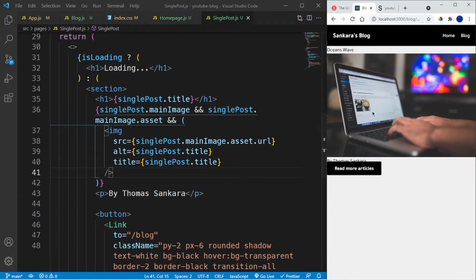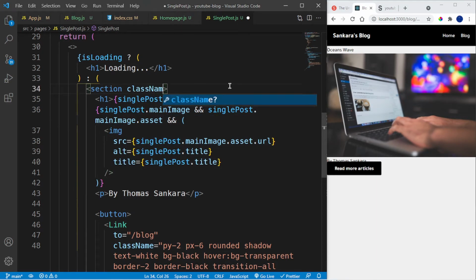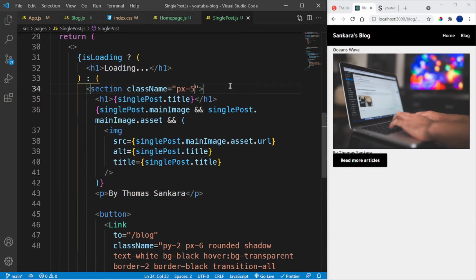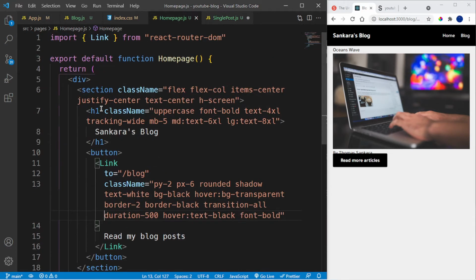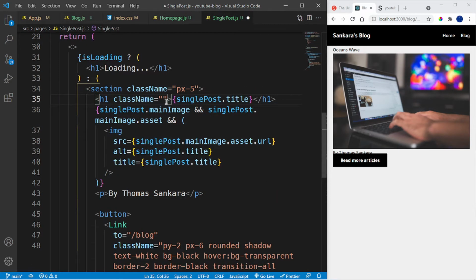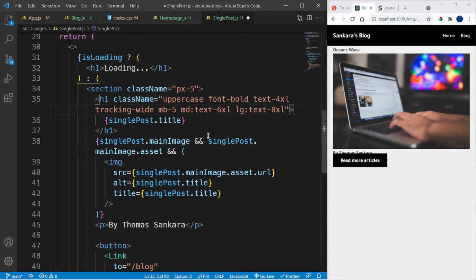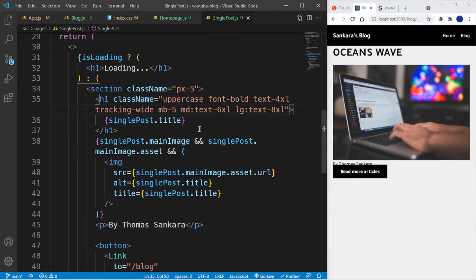So let's try this out. What we're going to do is inside this section, I'm going to give this section a class name of padding on the x of 5 to move it inwards just a bit. Okay, and then inside this h1, I'm going to give this a class name of actually the same h1 that we had on our home page, which should be this, just to avoid typing too much. So copy this and paste it inside here. Okay, and then let's just say text center.